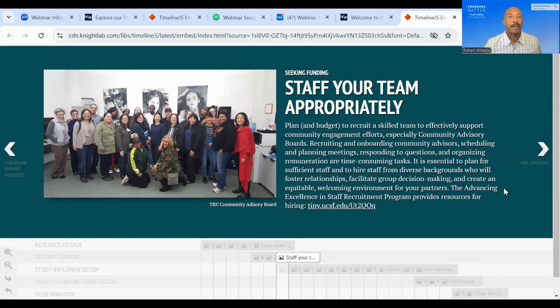And now we're going to talk about staffing your team appropriately. I think staffing can make or break a research project. Truly, I do believe that. So you want to plan and budget to recruit a skilled team to effectively support community engagement, especially community advisory boards. Hire staff from diverse backgrounds who will foster relationships, facilitate group decision-making, and create an equitable and welcoming environment for your partners. Our Advancing Excellence in Staff Recruitment program has resources on hiring.